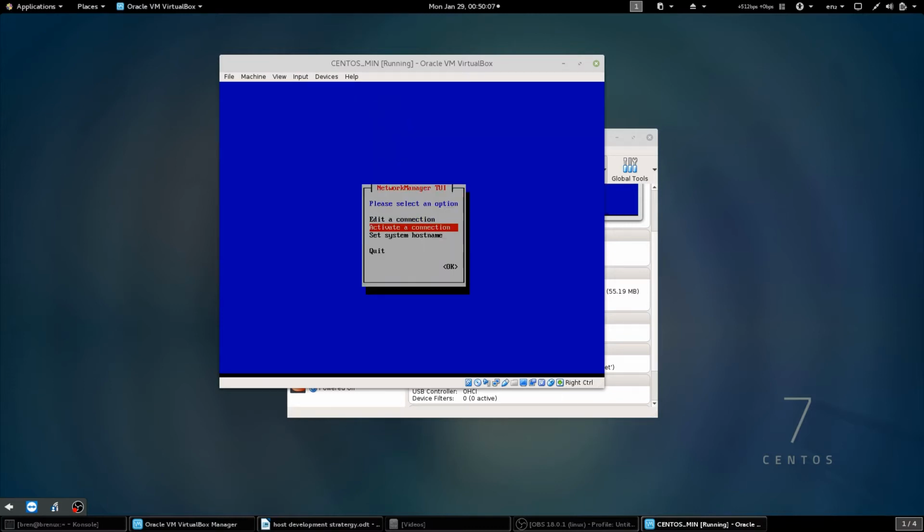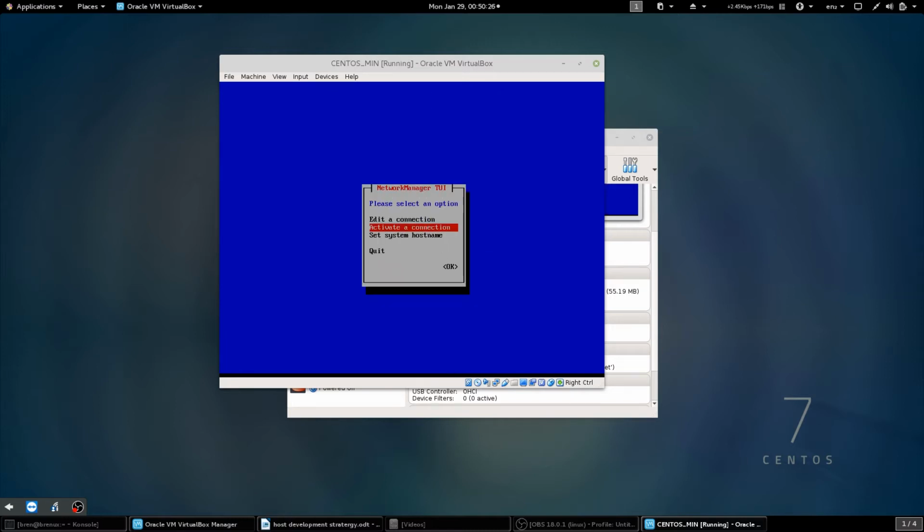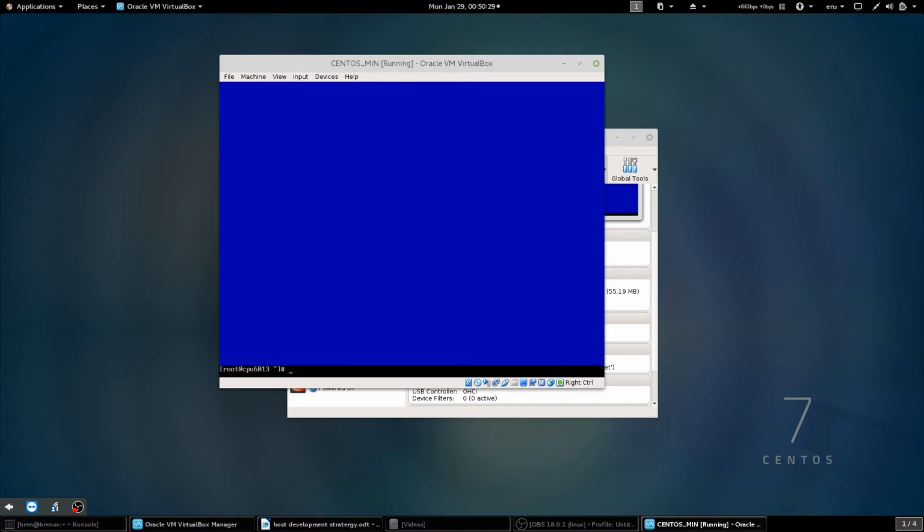Go back and then activate the connection. Select wired connection 1 and activate it. Okay, and as we can see, both of those are activated now because of the asterisk next to them. Let's go back, quit out of that, and then we need to restart the network service. So systemctl restart network service. Oh, typo again.